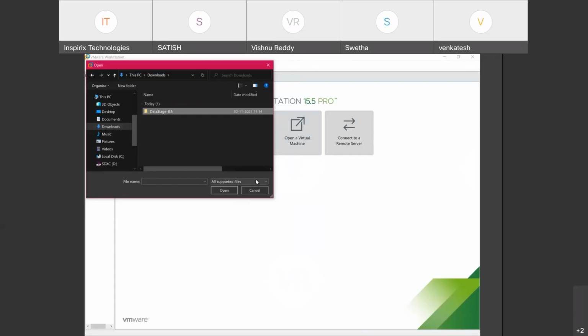Yeah, double click and open the folder. Again double click. Again double click. Last one. Select the last button and press open.